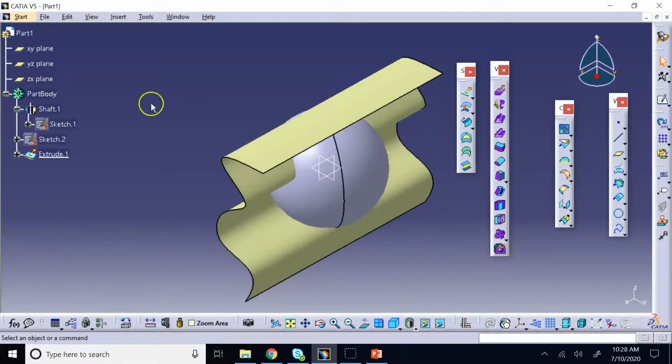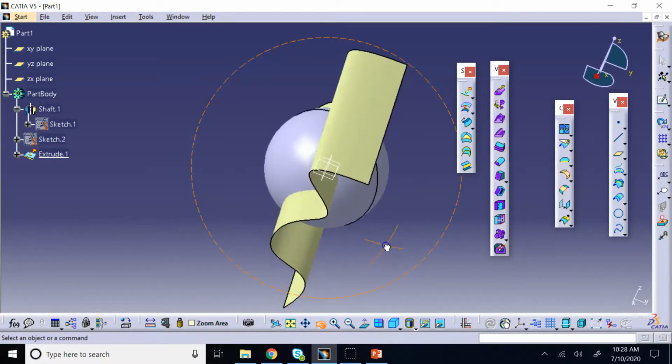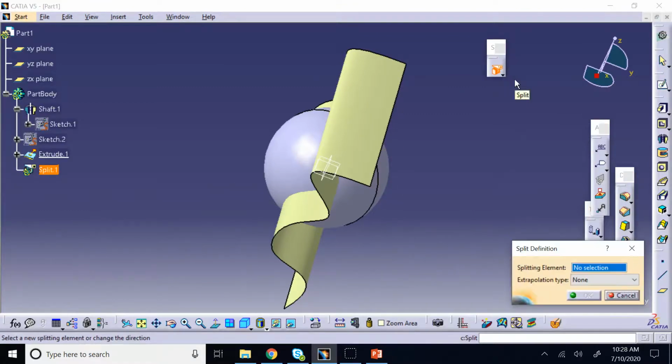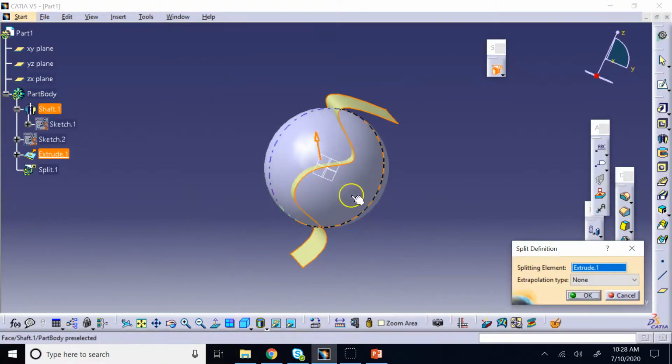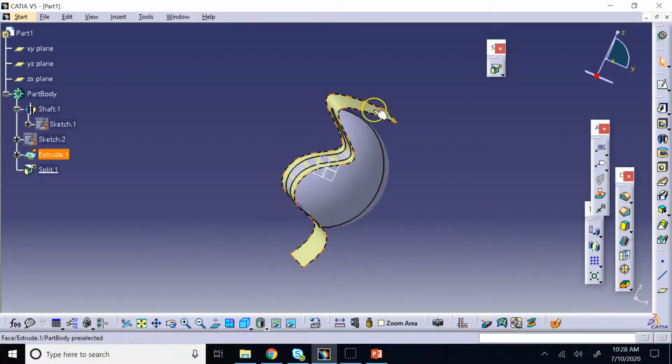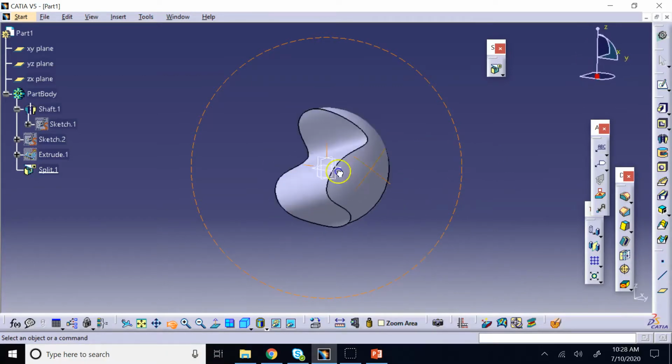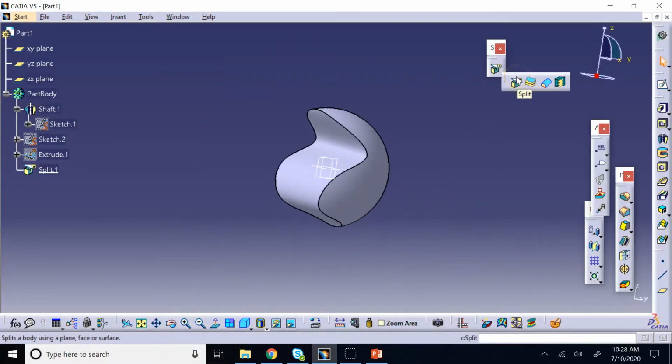How? As I told you, you go back to mechanical design, part design, then click on the split and say this is my splitting element, and now it gives you the option. Do you want to keep this side or the other side? Let's say I want to keep this side, and I okay that, and there we go, and just hide the surface. Look, right? I have the complicated shape. So this split command is actually very powerful. So I showed you how to use thick surface, how to use closed surface, and how to use the split command in conjunction with creating a surface. Okay.